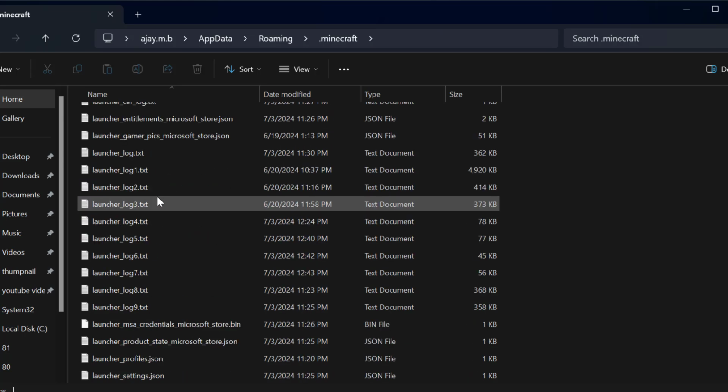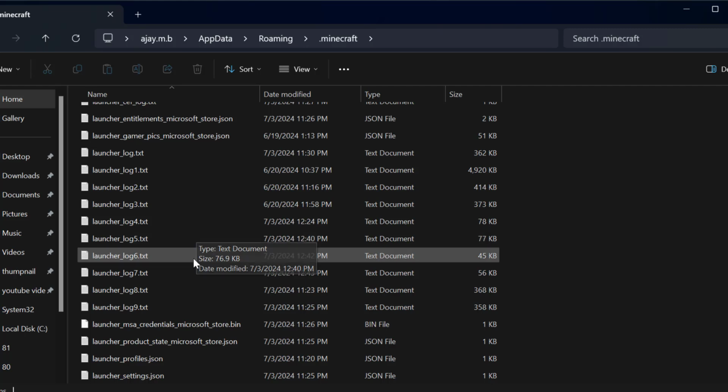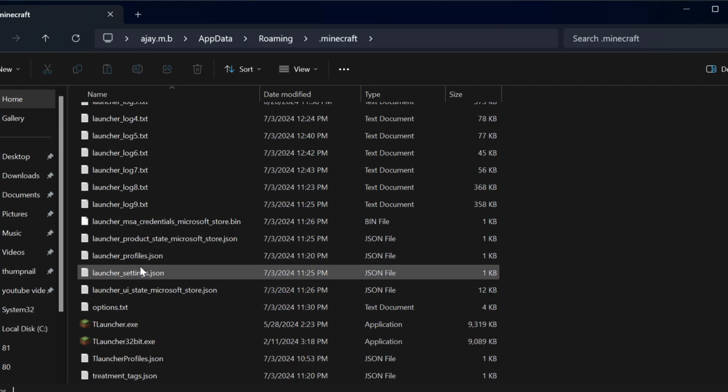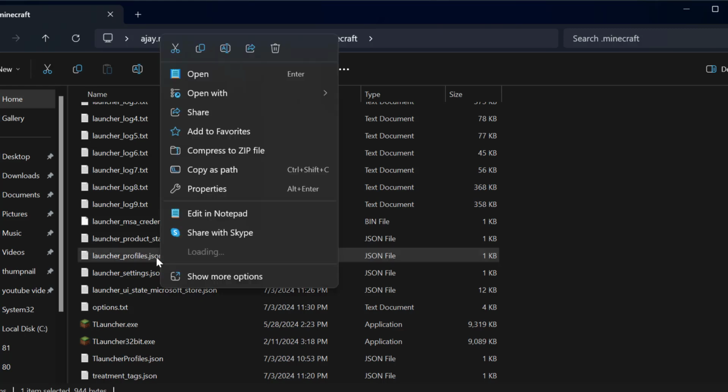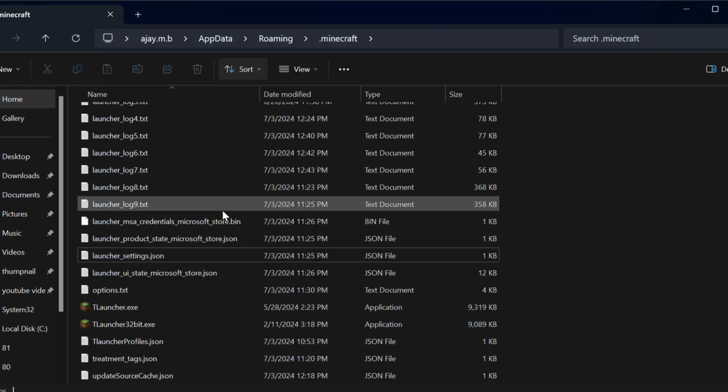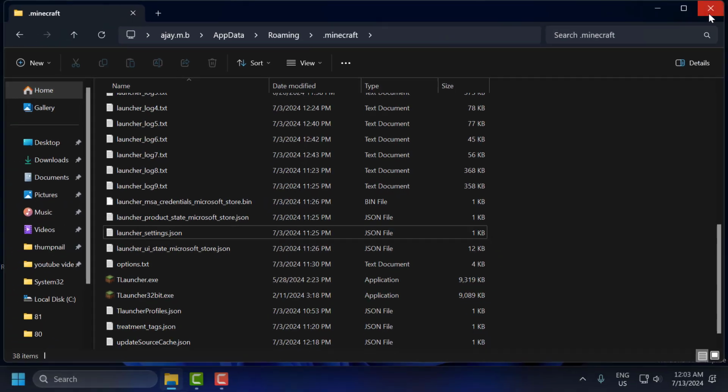In here, you just need to find launcher underscore profile dot json. Right click on it and delete it. After deleting it, just close tab here.